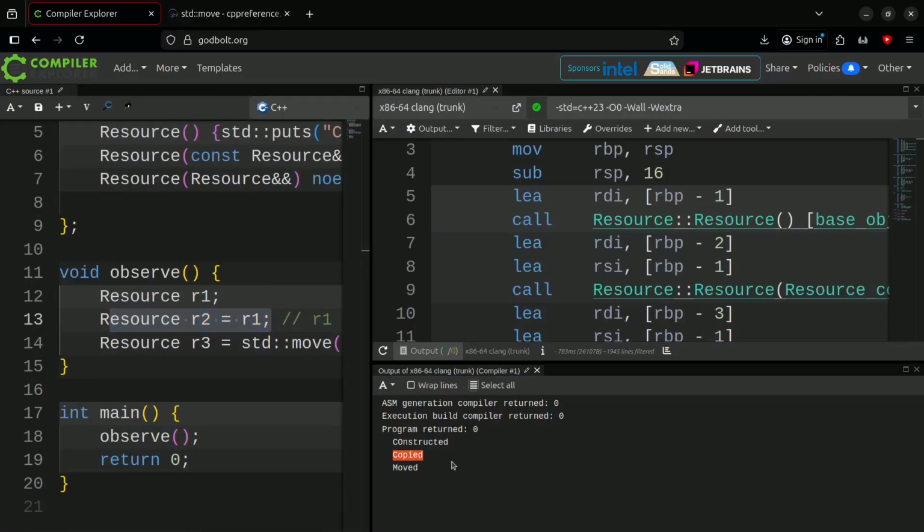For R2, we get copied. For R3, we get moved. As the move didn't perform the move, it just changed the value of R1 from an lvalue to an xvalue. Because R3's constructor saw an rvalue, the compiler performed overload resolution and chose the move constructor instead of the copy constructor. The move itself is performed by the move constructor, not by the std move.